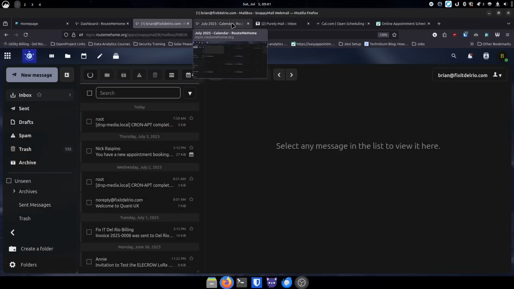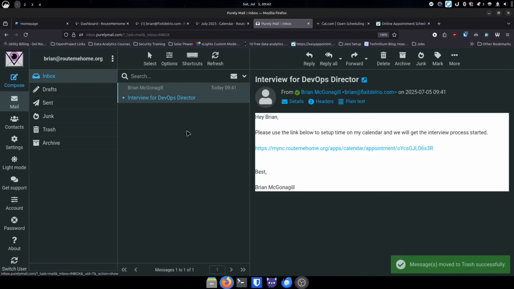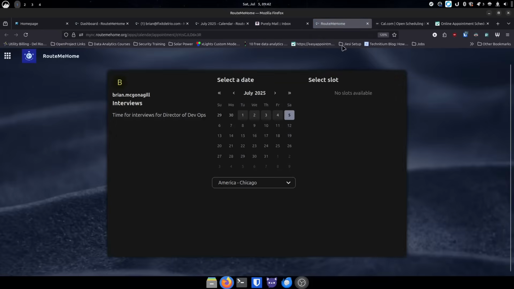Now right here I've got my calendar, which is what we're looking at, and here I've got my recipient email. Now in my inbox, here's this nice invite from this person for the DevOps Director position. I've got this link. I can just click on it and it's going to take me into the Nextcloud system for that person. And you can see here it tells me who I'm setting things up with, and it's Brian.McGonagill, it's interviews, and it's for the Director of DevOps, so I can see that. And of course I don't want to set any of these days because these have already passed. Here's the day I'm on, so I want to set something in the next 2 weeks.